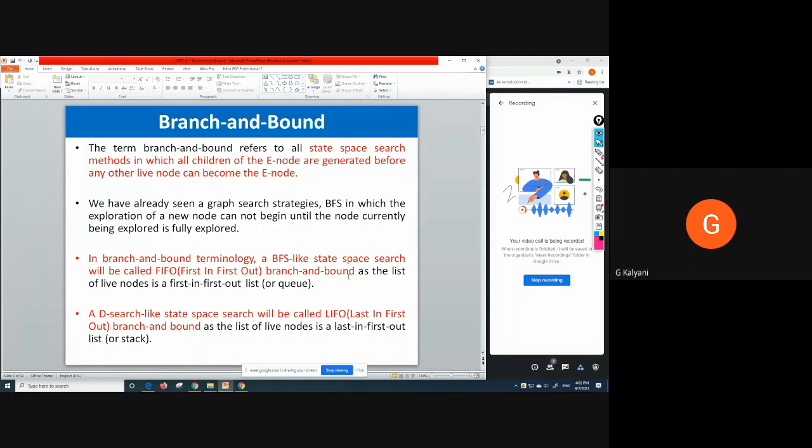And in the previous example, whenever more than one node is available, among those nodes the one which is generated first is selected. That's why it is called FIFO branch and bound. There is another type of branch and bound called last in first out branch and bound. Among the nodes that are available, the node which is generated last, the most recently generated node, is selected as E node, as in backtracking.